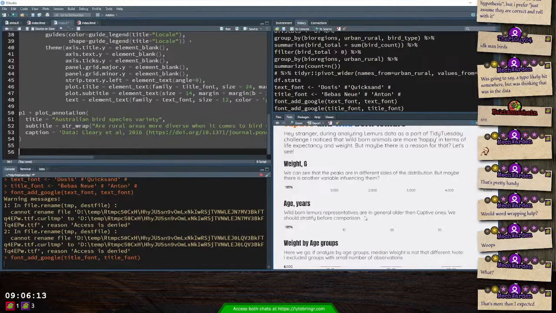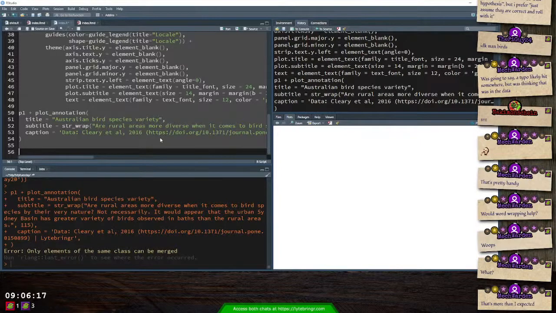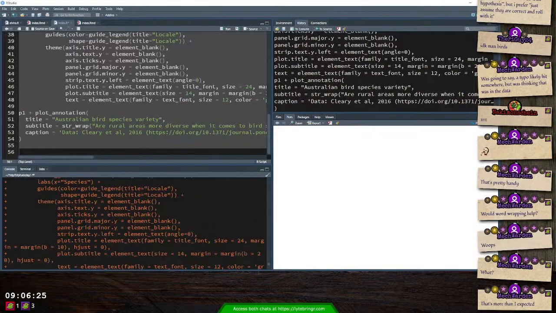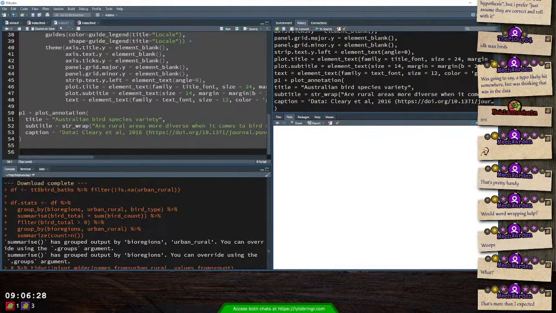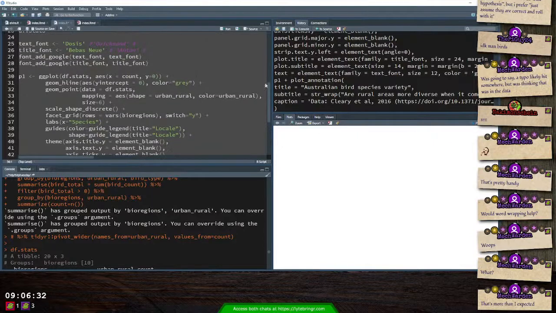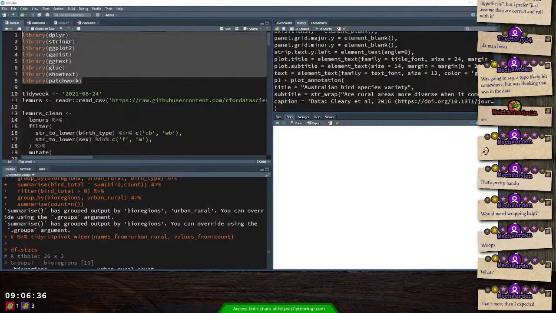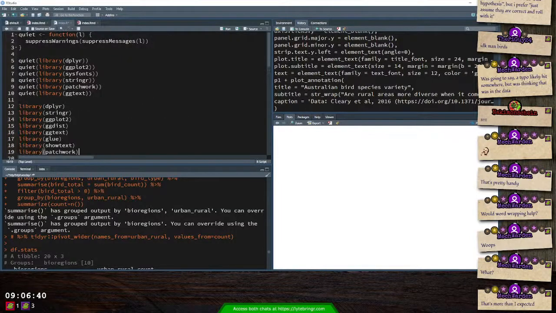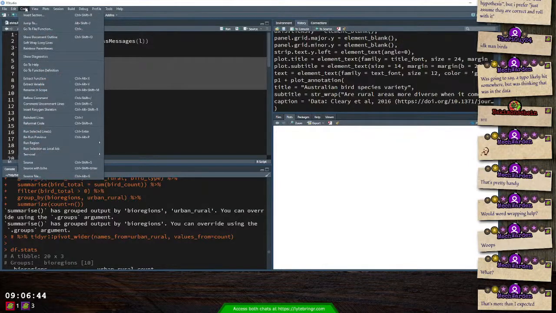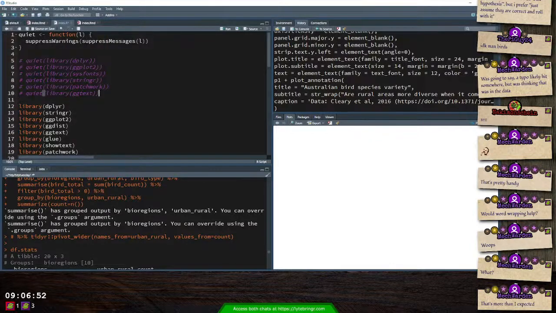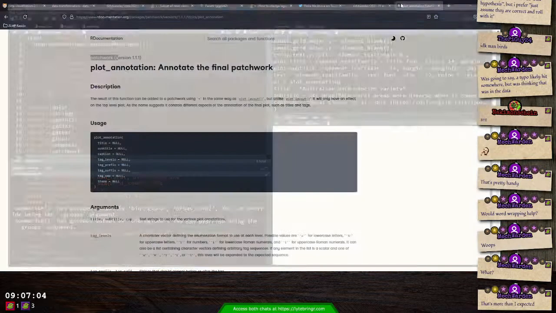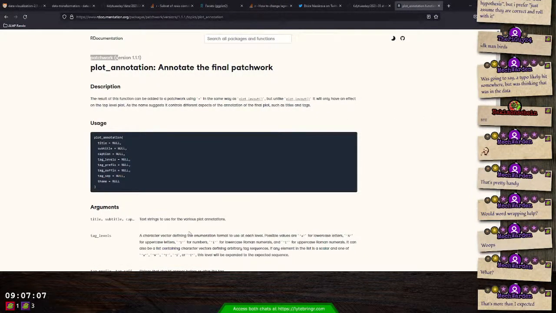yeah, I know the access is denied. Just do your job. Only elements of the same class can be merged. So let's save that, close it. Come on. Hey. Kill the temp. Go back in.